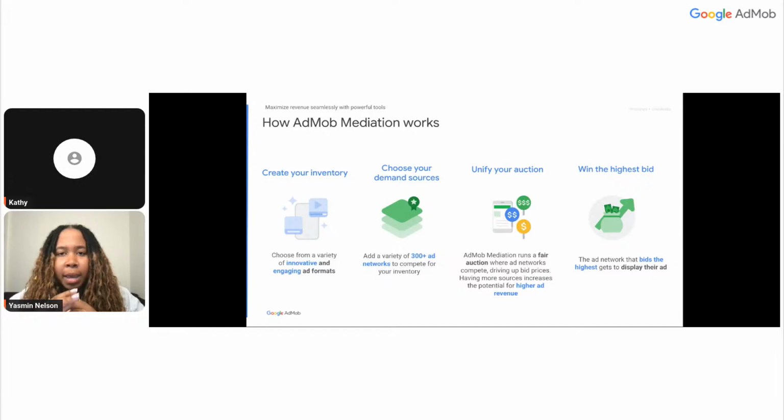Now that we understand why mediation is so powerful, let's break down how AdMob mediation actually works in 4 simple steps. First, you'll want to start with creating your inventory. This is where you define your ad units within AdMob, setting up the placements where you want to show ads in your app. You can choose from a variety of innovative and engaging formats, and we'll talk a bit more about those later on.